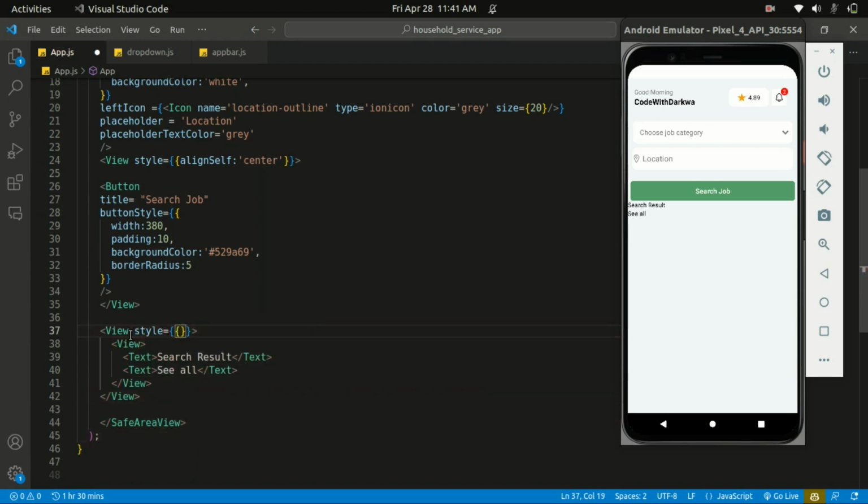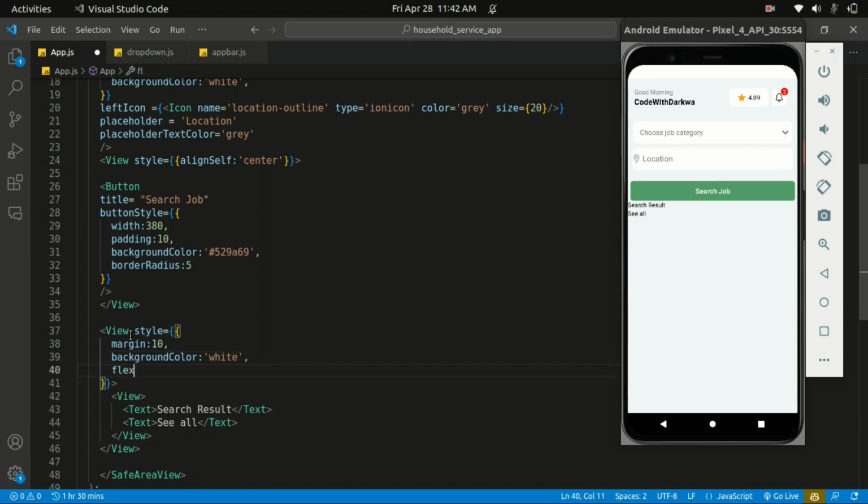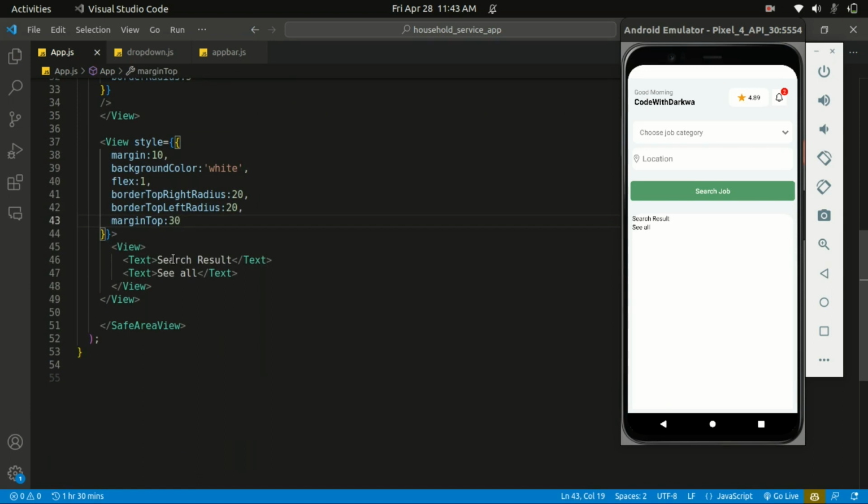So the styling of the outer view, as usual, let's set the margin to 10, background color to white, and also give it a flex of 1 so that it can take the available space. Let's set the border top right radius to 20, the same as border top left radius. We want to curve only the corners at the top, right? So let's give it a margin top as well to be 30. There you go. So let's start the inner view over here.